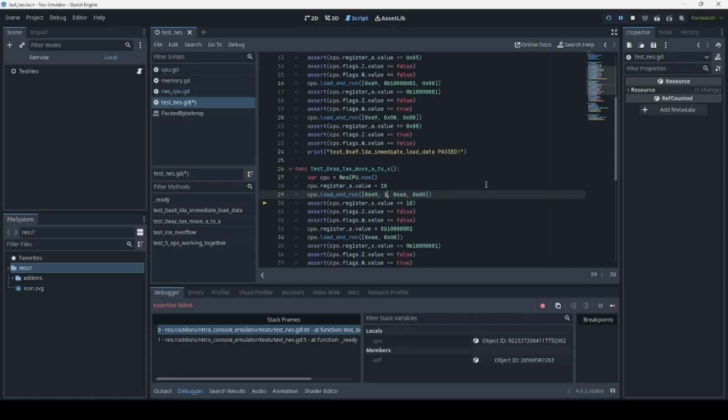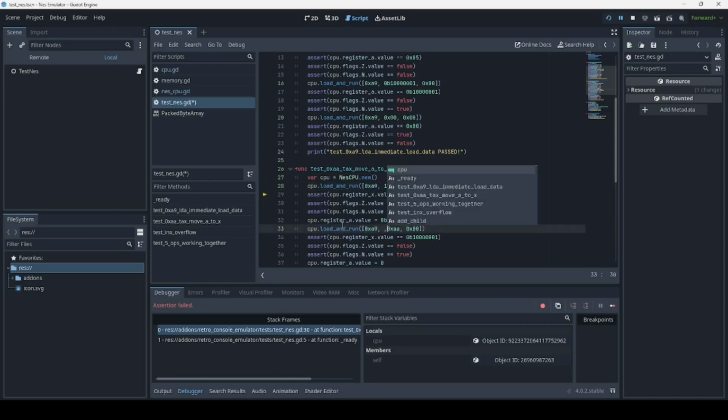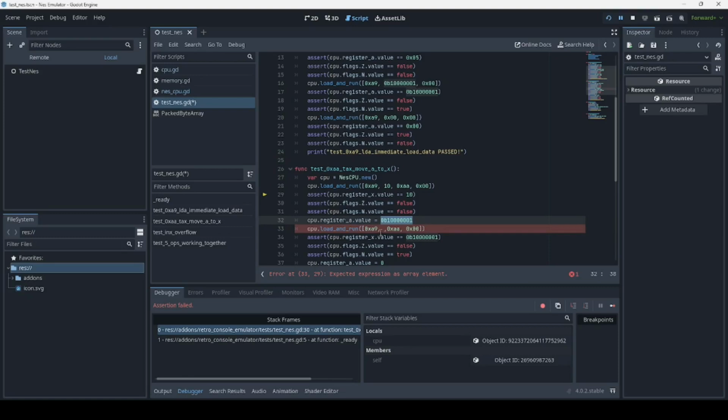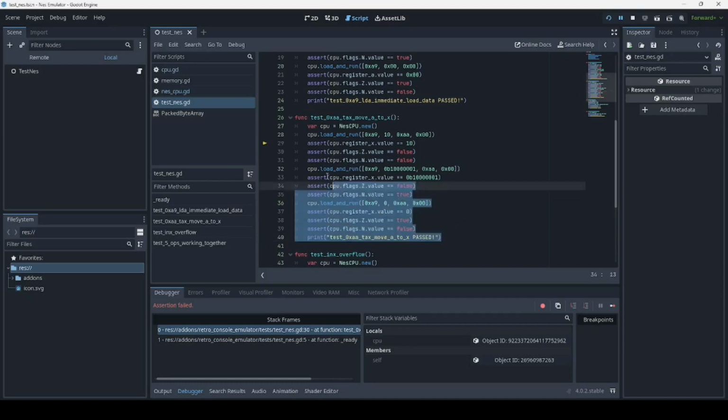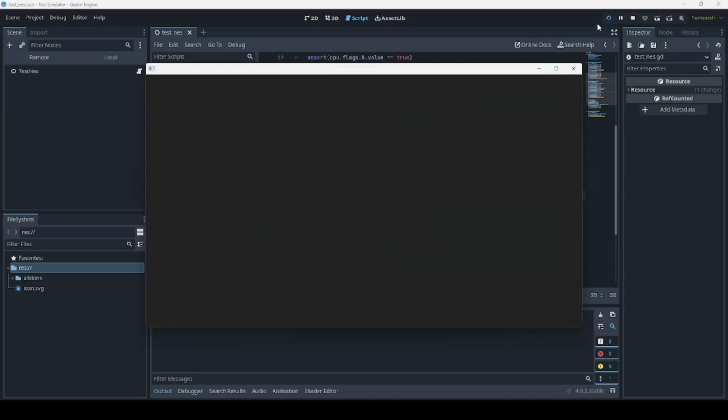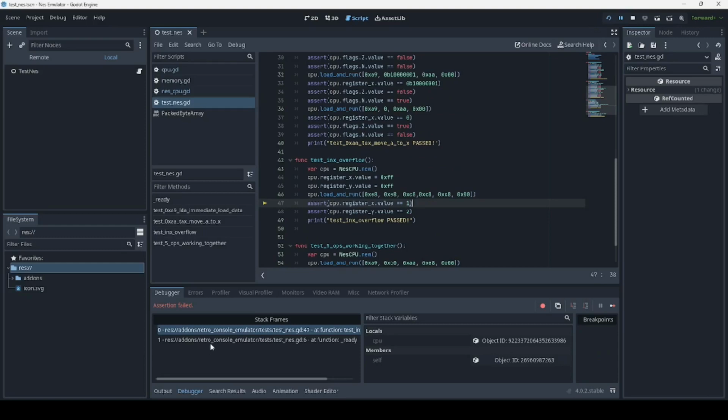So we have to do it like this. LDA, then, and then transfer it. So, and here it is, LDA, and this binary number. This one goes away, and this one LDA 0, and this one goes away, and now this test should be passing. Yep, that one passed.